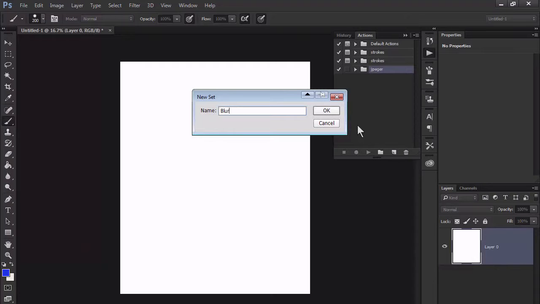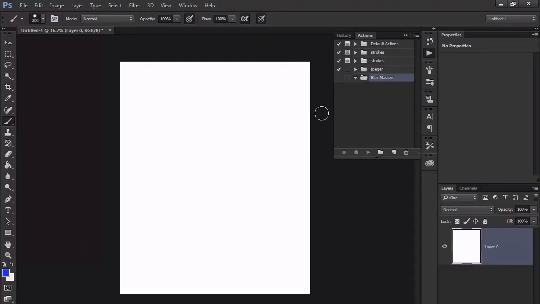And let's name the first one Blur. Let's name it Blur Master. All right, we'll make one big folder and we'll put all of the actions inside. So our folder is there and you can see that it's named.